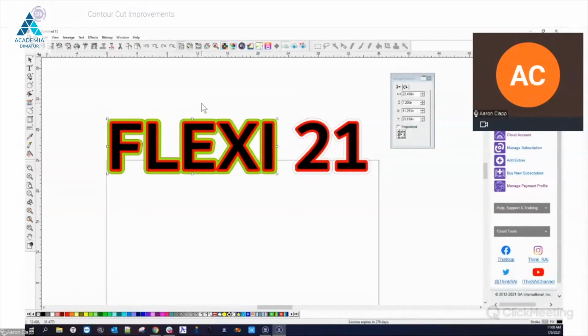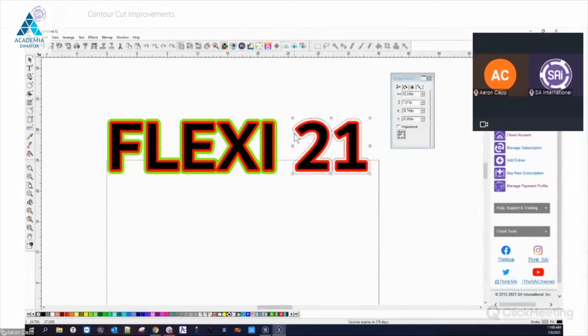But it should only cut once, unless you've overlapped it or duplicated the line more than once. But in this case, when I converted this to contour cut color, it converts it from one element to another is what it does.